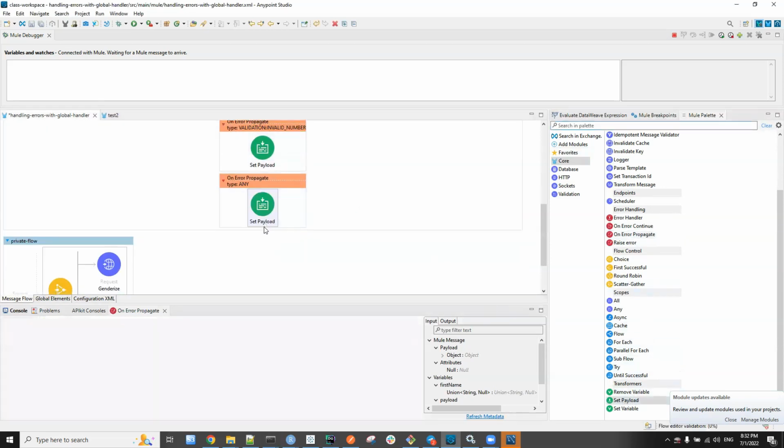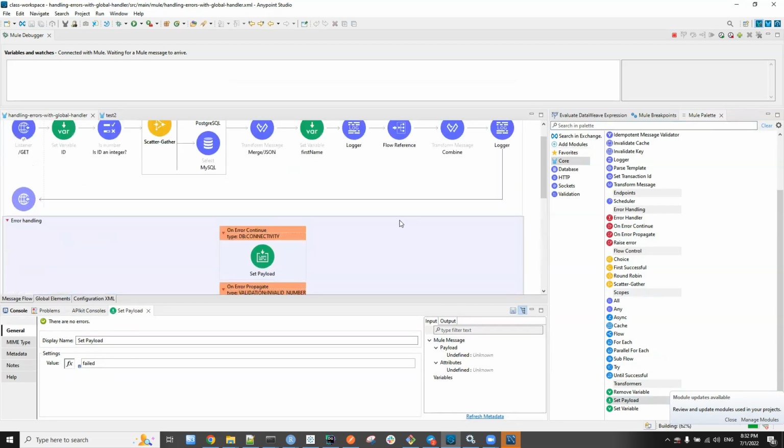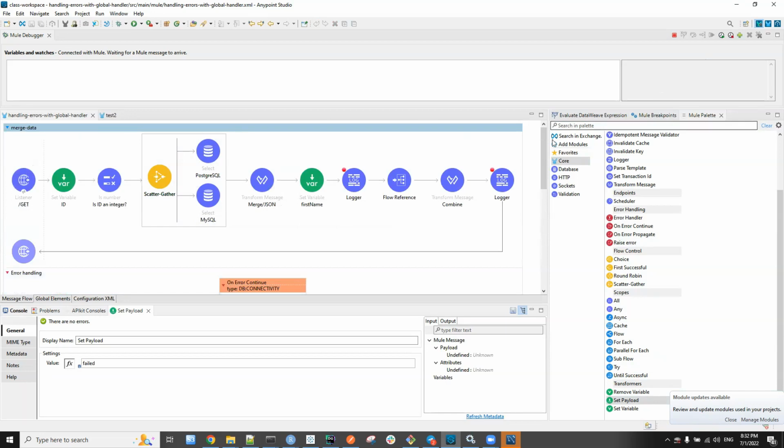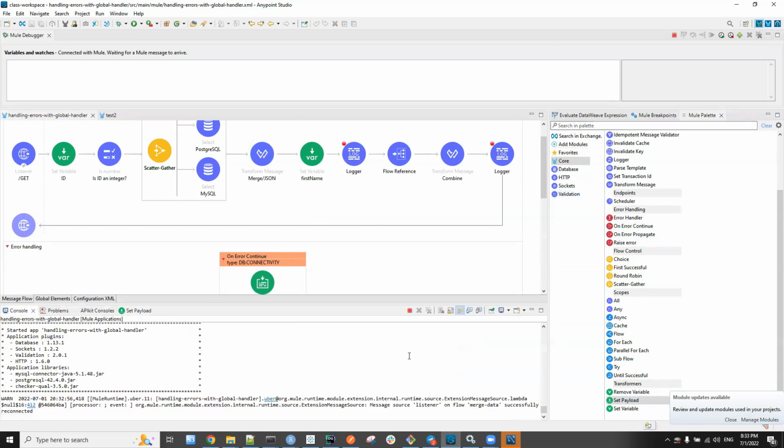And add some payload here also, and check something. Just add some message here. So now let's send an ID which is not an integer and run this in debug mode and see how the error propagates or how the error gets handled.